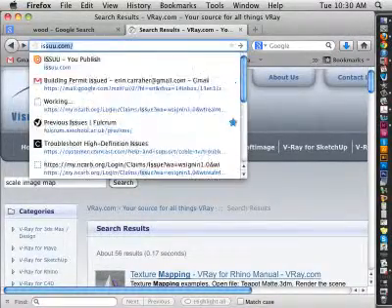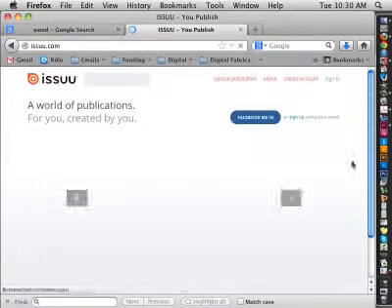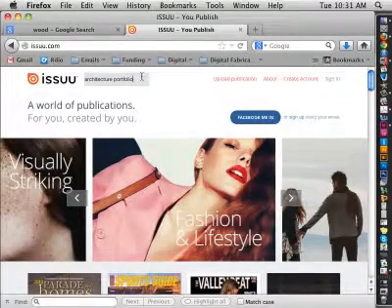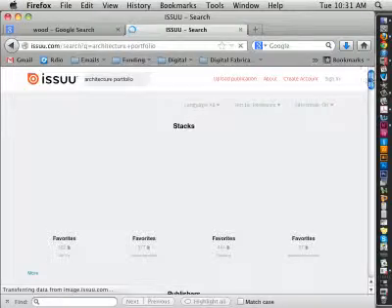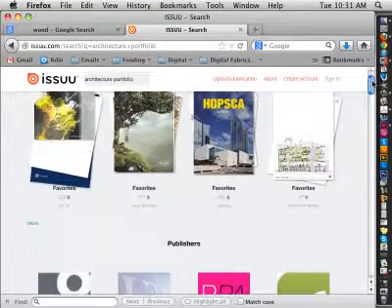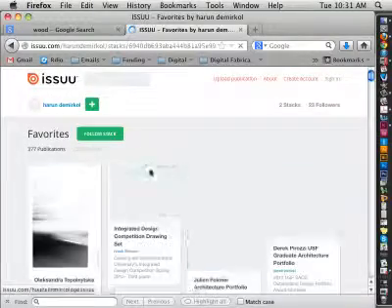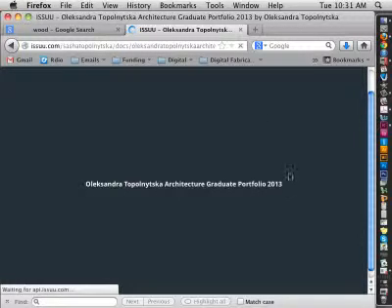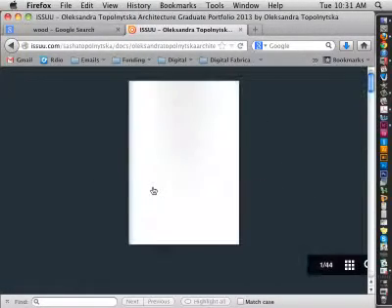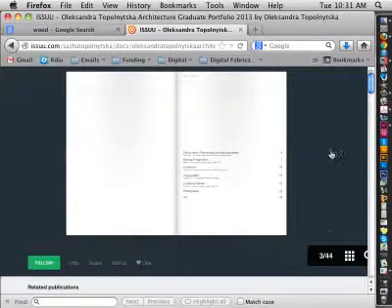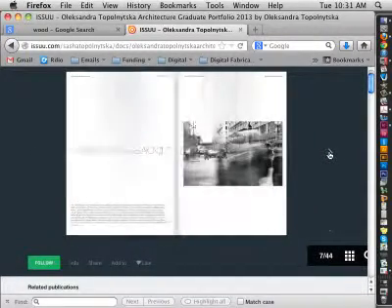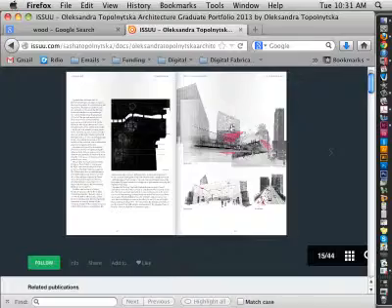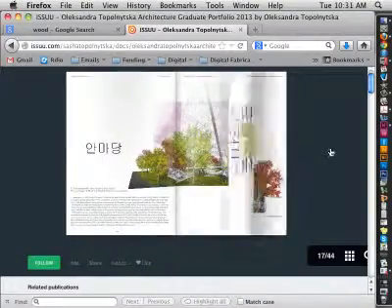There's the Issuu website. That's a good place to look for references. You can go in here and search for architecture portfolio, and it'll bring up thousands and thousands of architecture portfolios. You can go in and look at how other people are presenting their work. So this is somebody whose name I could never pronounce, and you can see how they present their work. It's all black and white, very clean layouts, some interesting renderings and diagrams.